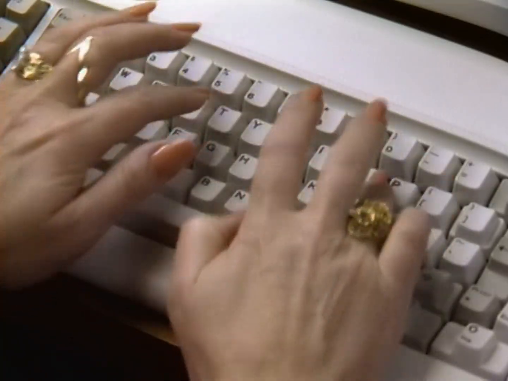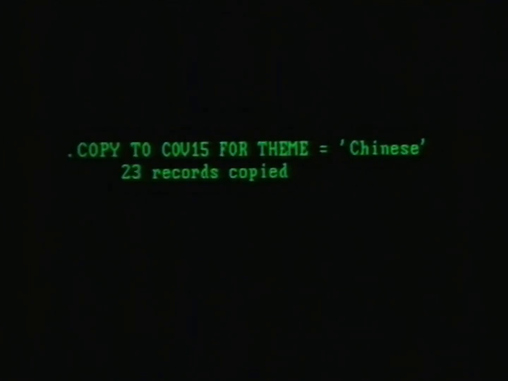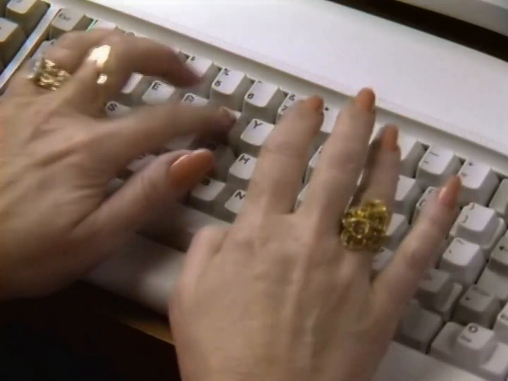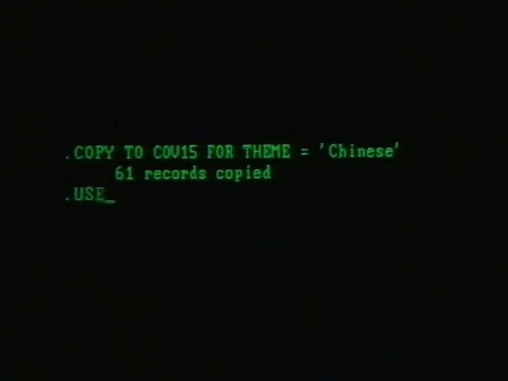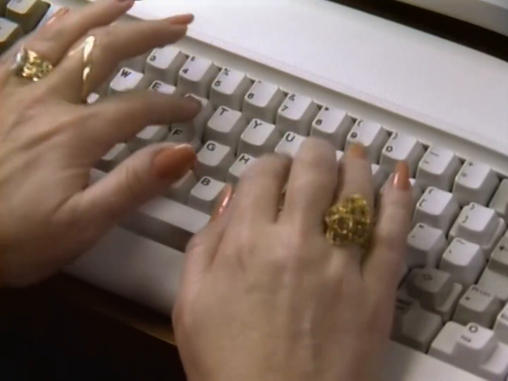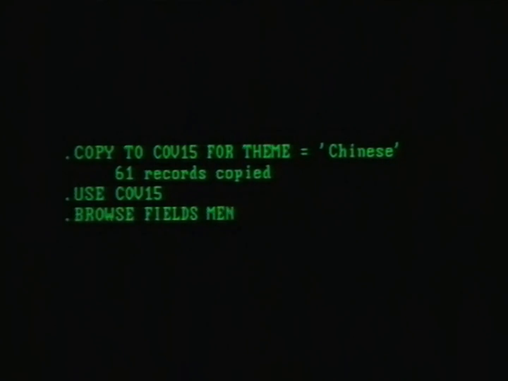Now, we'll just move all the Chinese items into a party file, just for you. You see, I'm creating a new file for you by copying part of a master file that has all of my menu items. Then I'll put a form on the screen so we can choose from these items. How in the world did you do that? Well, first I tell the computer that I want to work with your party file. I do that by entering use cove 15. That means change number 15. Then, by entering browse fields, menu item, price, servings, we call up the form on the screen.